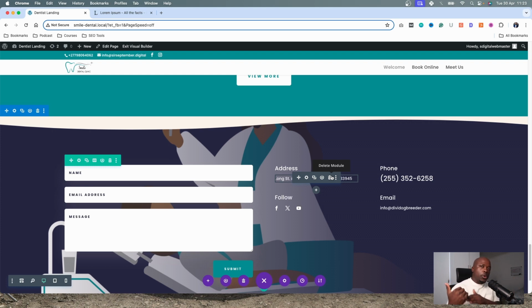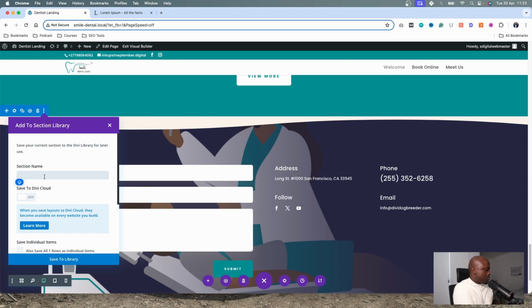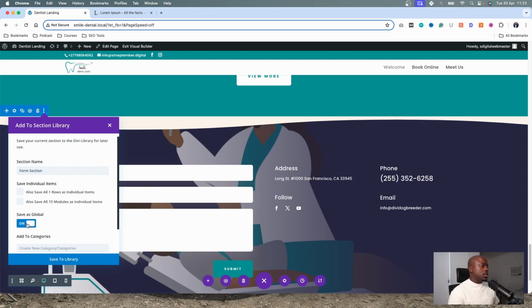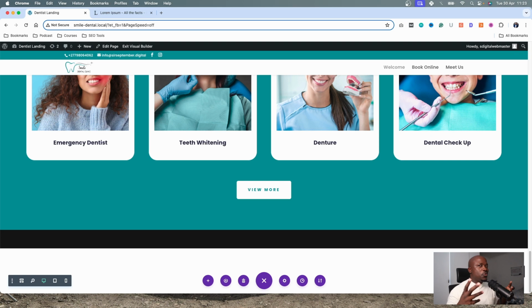Okay, so what I'm gonna do now, instead of making these adjustments on every page, because I want this form to be on every page, I'm gonna introduce you to the global layout design. Okay, so I'm gonna save this to our library and say form section. And save it as global, so that whatever change I make here, if this form is on another page, those changes are applied to that. So I'm gonna save it as global. Now it is changed to green. Okay, I'm gonna delete it here. I don't want it. I will show you how we're gonna change this.